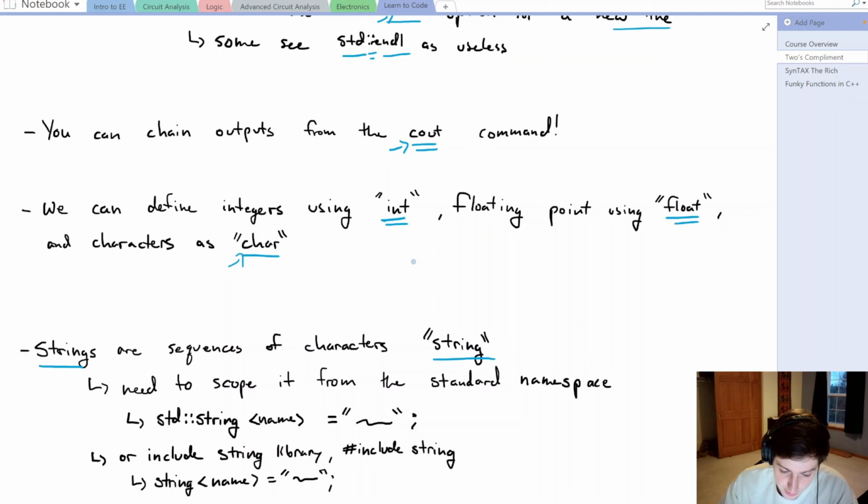Now, to use strings, we have two things that we can do. We can scope it, and then the format will look something like this, where we would have the name of our string, and then what our string is, and of course end that in a semicolon.